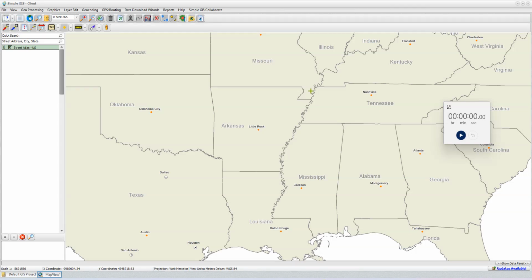Hello. In today's demonstration, I'm going to be showing how I can easily take an Excel spreadsheet that contains over 10,000 street addresses and rapidly geocode those addresses to a new shapefile in the latest version of Simple GIS Client. In fact, as you'll see in this demonstration, we'll be able to geocode these street addresses in under 20 seconds.